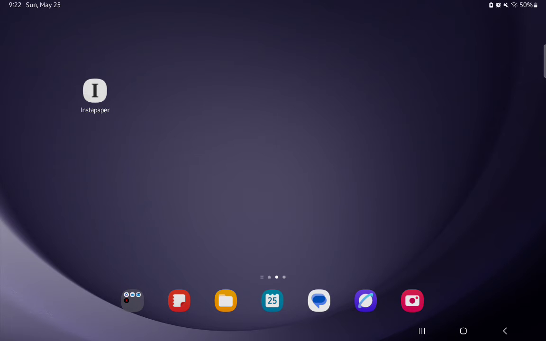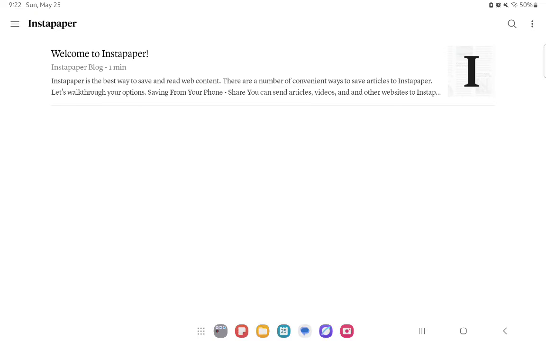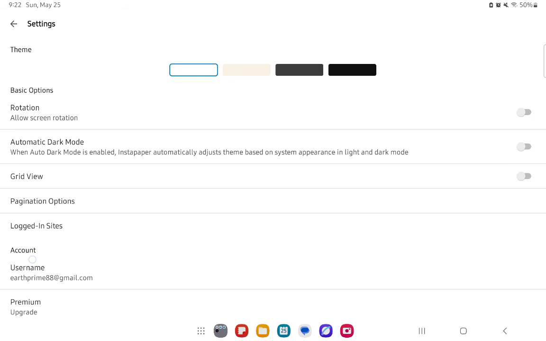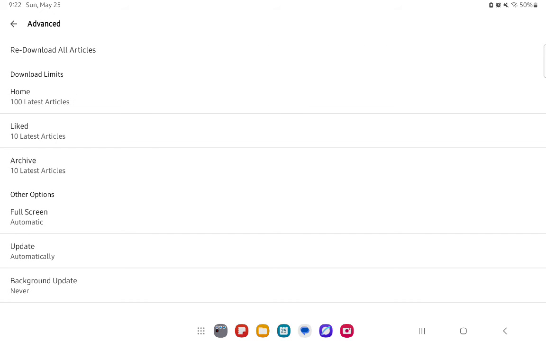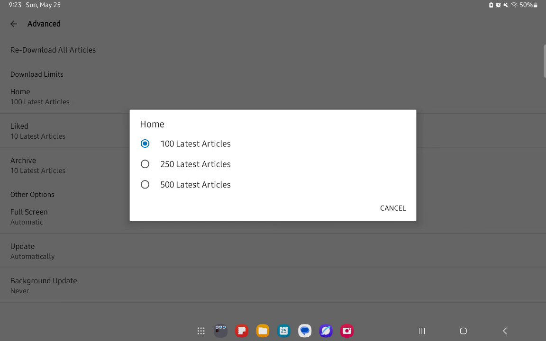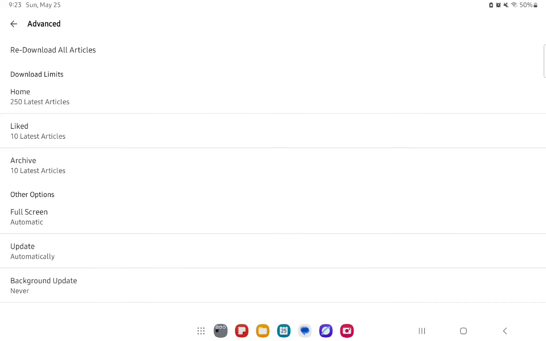The first thing you need to do is enter the app. Once you're done with that and you are in the home page, you can just look in the top of your right corner and press on the three dots there. After that you can just press on the settings and you can scroll down and press on advanced. Now you can just press on download limits and you can see here the home, light and archive options, and you can just manage these options here.